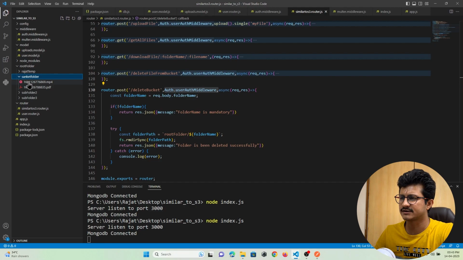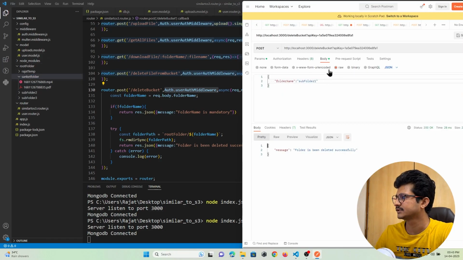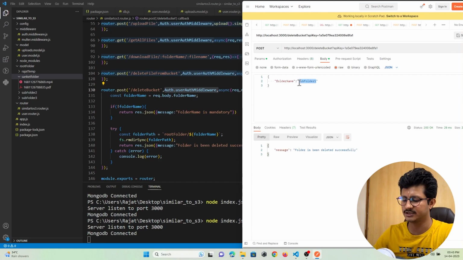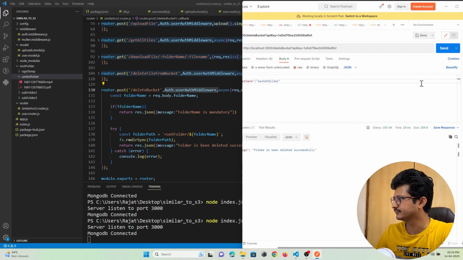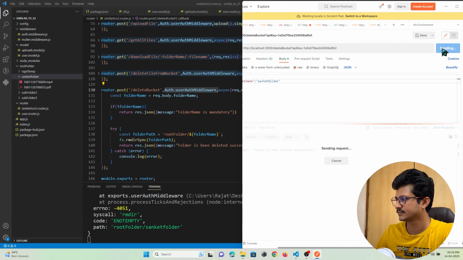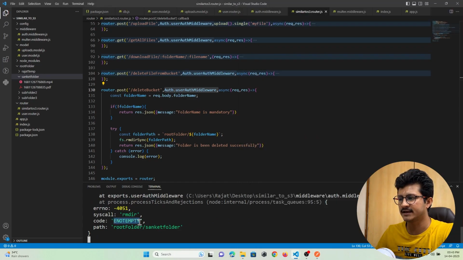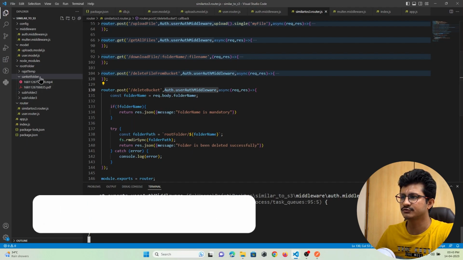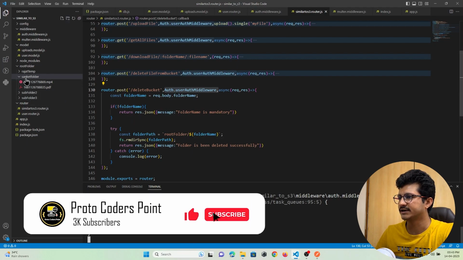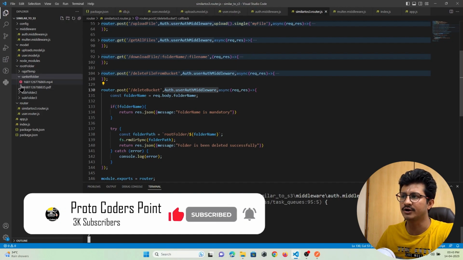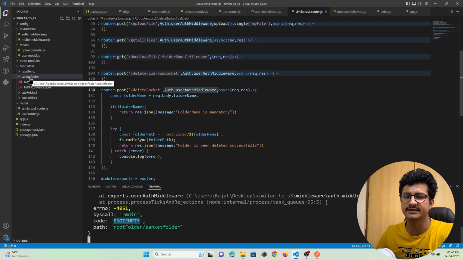Let me try with this folder, which has a file, so I think this will not get deleted. The folder name is Sanket. I don't know if it will work or not. You can see here I'm getting an error message that the folder is not empty, so you just need to validate it. I can create a new video tutorial on deleting a non-empty folder. If you want, you can comment below.